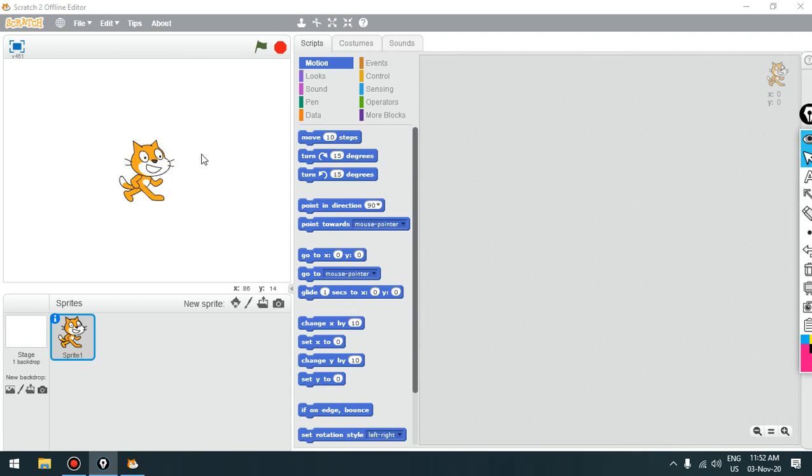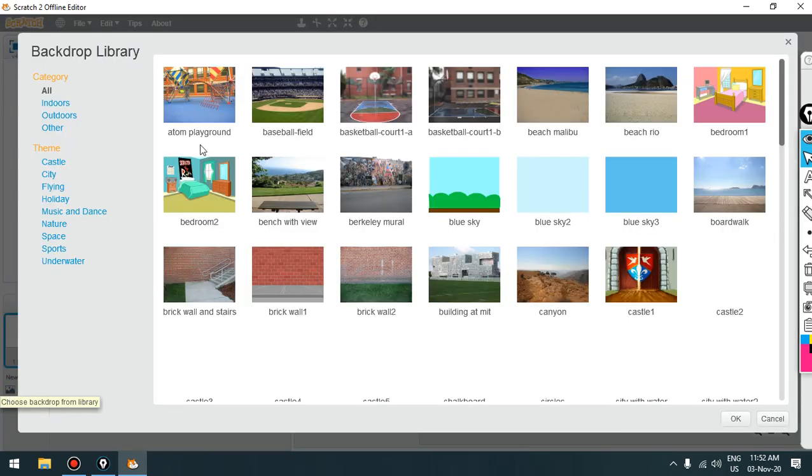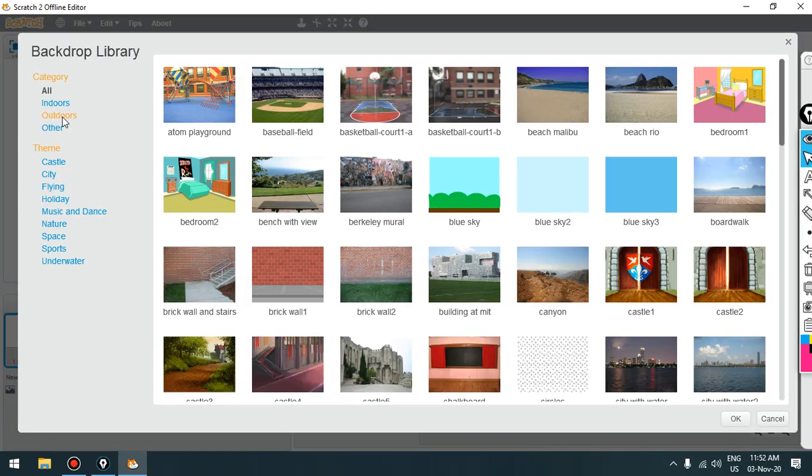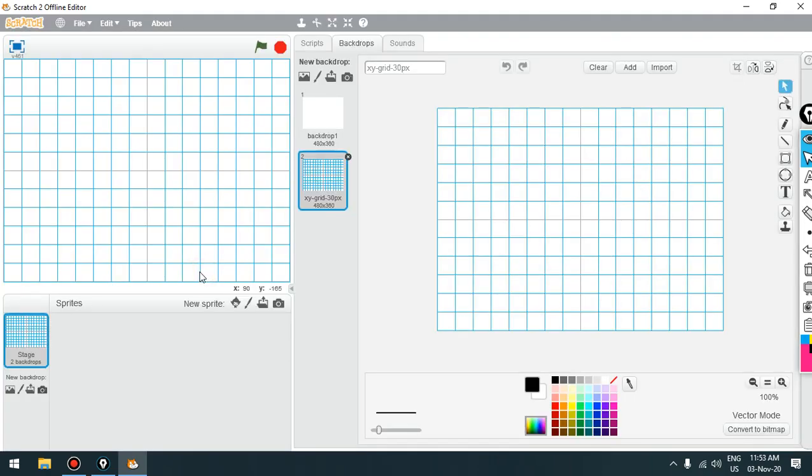So let us understand how this stage works. This stage is represented in a graphical format, in the form of a graph. Let me show you how the graph looks. I'm going to delete this sprite for the time being, and I will insert here the picture of a graph so that we can understand how a graph looks. This is the picture of a graph.